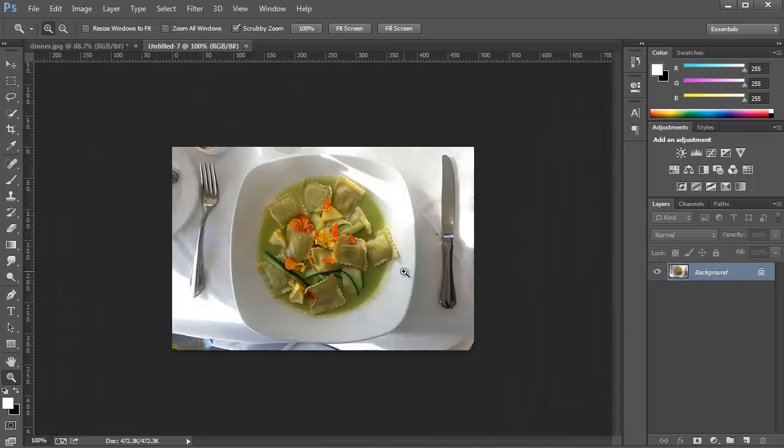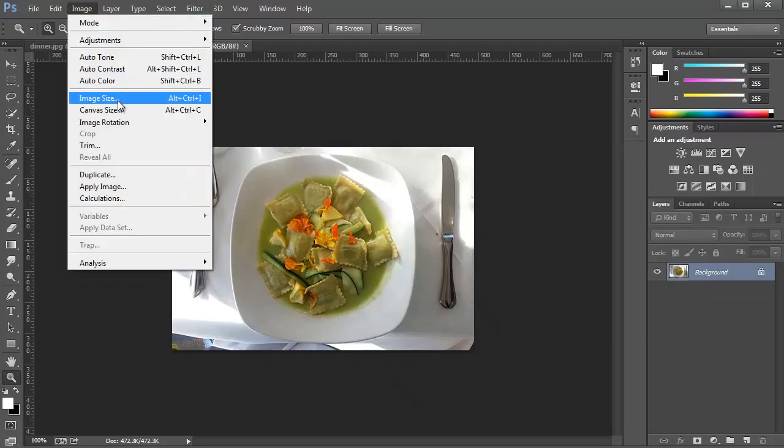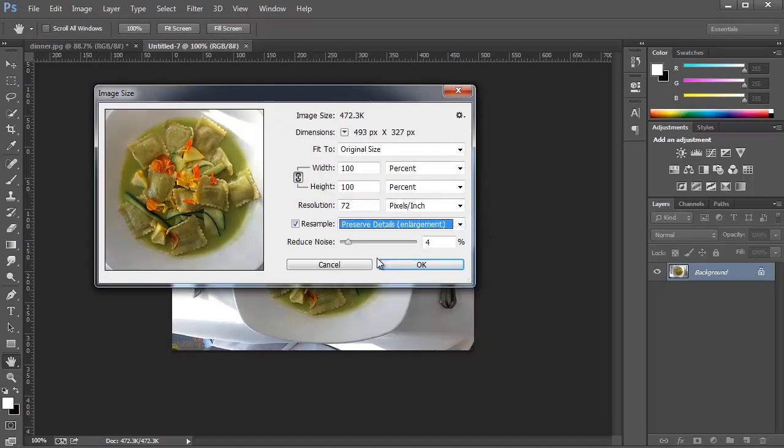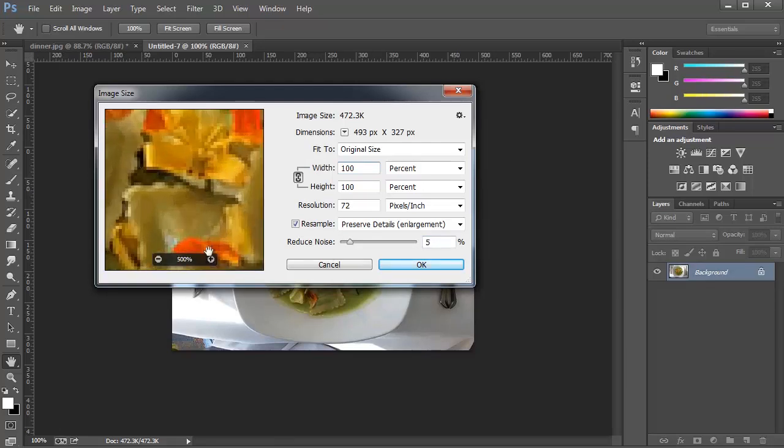I'll do the same for this image, but in this case I'll use the new intelligent upsampling. So I'm going to go into Image, Image Size, and for resample I'm going to choose Preserve Details, and I can change the noise reduction if I want to, or completely disable it. I'm just going to keep about 5%. And by the way, in this preview window you can zoom in and you can see what the changes do if you move the sliders around.